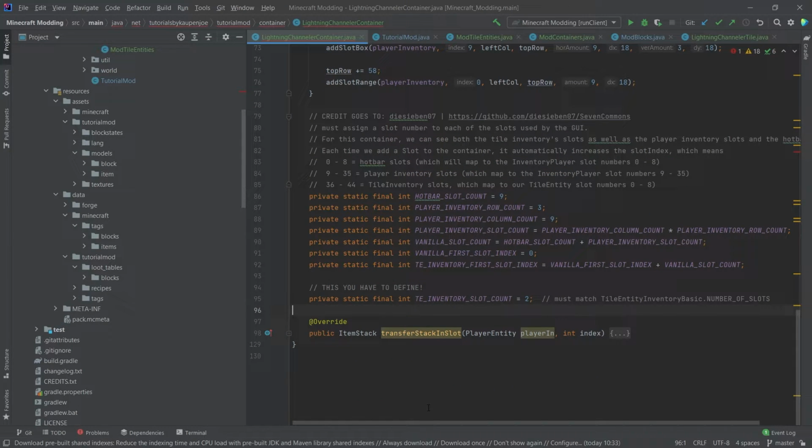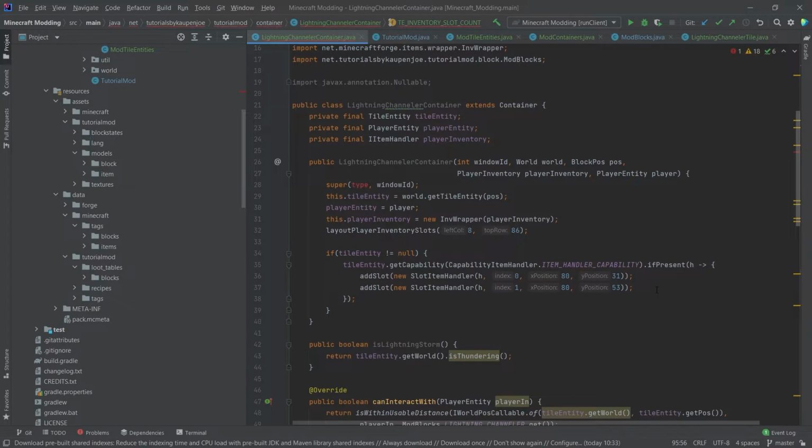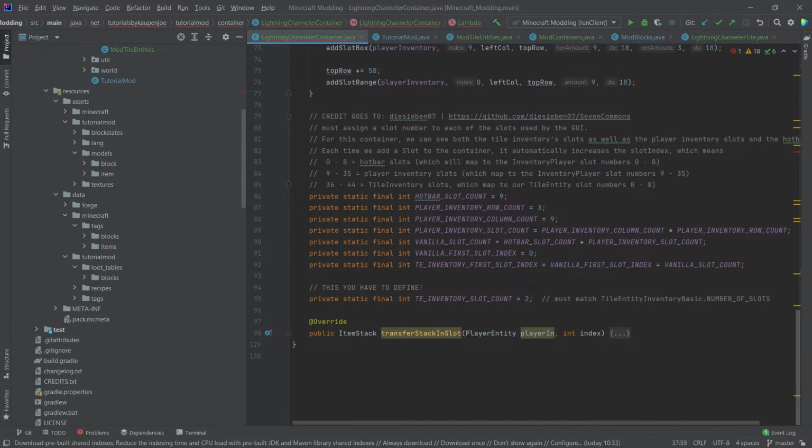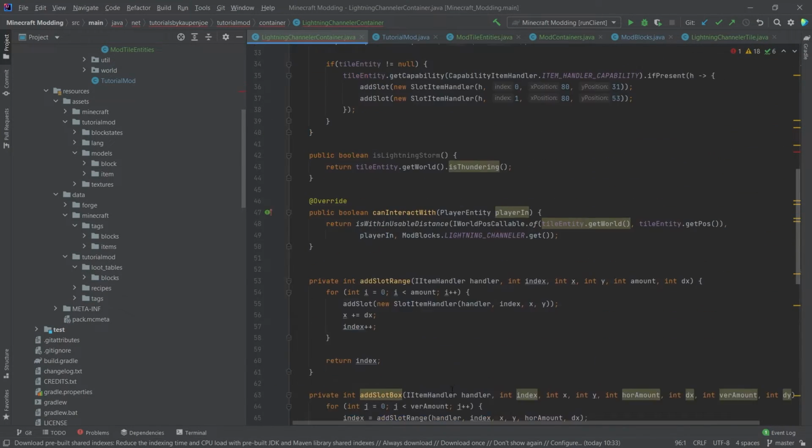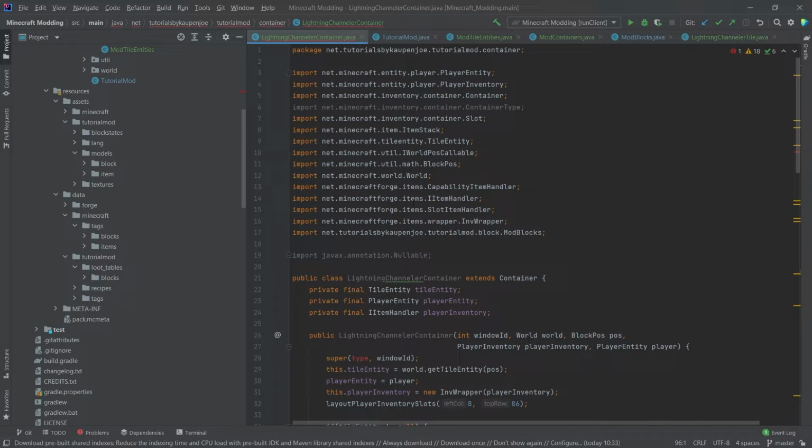The only thing that we need to modify is the TE_INVENTORY_SLOT_COUNT. So this is the number of slots that your tile entity has. We know that we have added 2 slots, so we have 2 slots here. This is the only thing that you have to define. Anything else in here can stay exactly the same, and this will take care of the shift clicking, no problem. So that's one of the other things that is very important. And now the container is basically done.